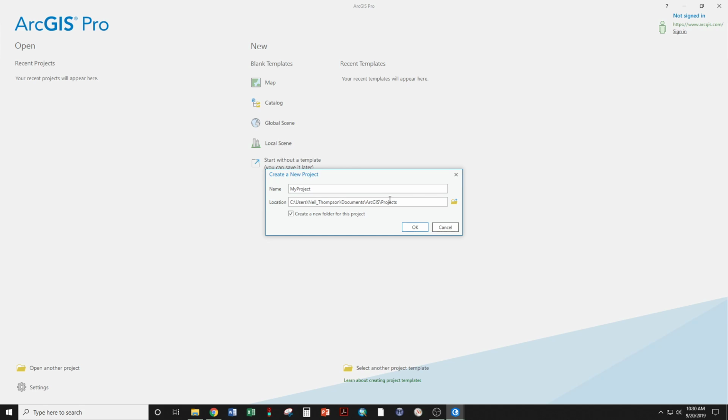It asks where I would like to place this, and I'm going to place this in the default. If you save this to your C drive, it will get wiped at midnight because the computers revert to their last saved state. So don't do that. Save it to your thumb drive or your Google Drive folder.